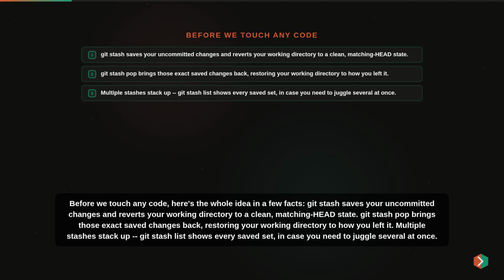Git stash saves your uncommitted changes and reverts your working directory to a clean, matching HEAD state. Git stash pop brings those exact saved changes back, restoring your working directory to how you left it. Multiple stashes stack up. Git stash list shows every saved set, in case you need to juggle several at once.